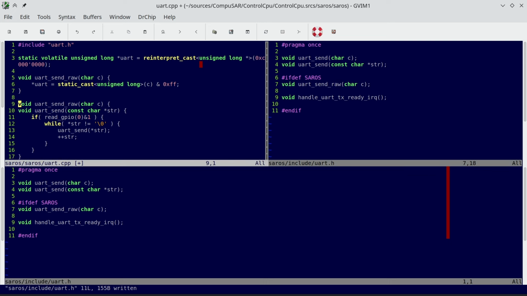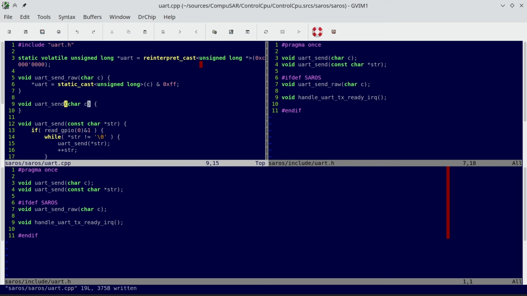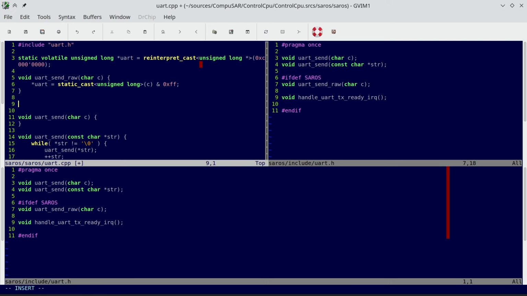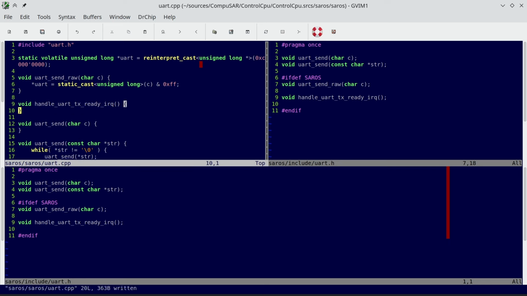So how do we define UART send not raw, i.e. asynchronous UART send? We remove the GPIO here as well. What we need is a data structure where we can put the character until the UART is ready to send it. And then from the interrupt handler, we can read that character and output it. So we have a pair here, a tandem of UART send and handle UART TX ready. These are the two functions that both access the same data structure.